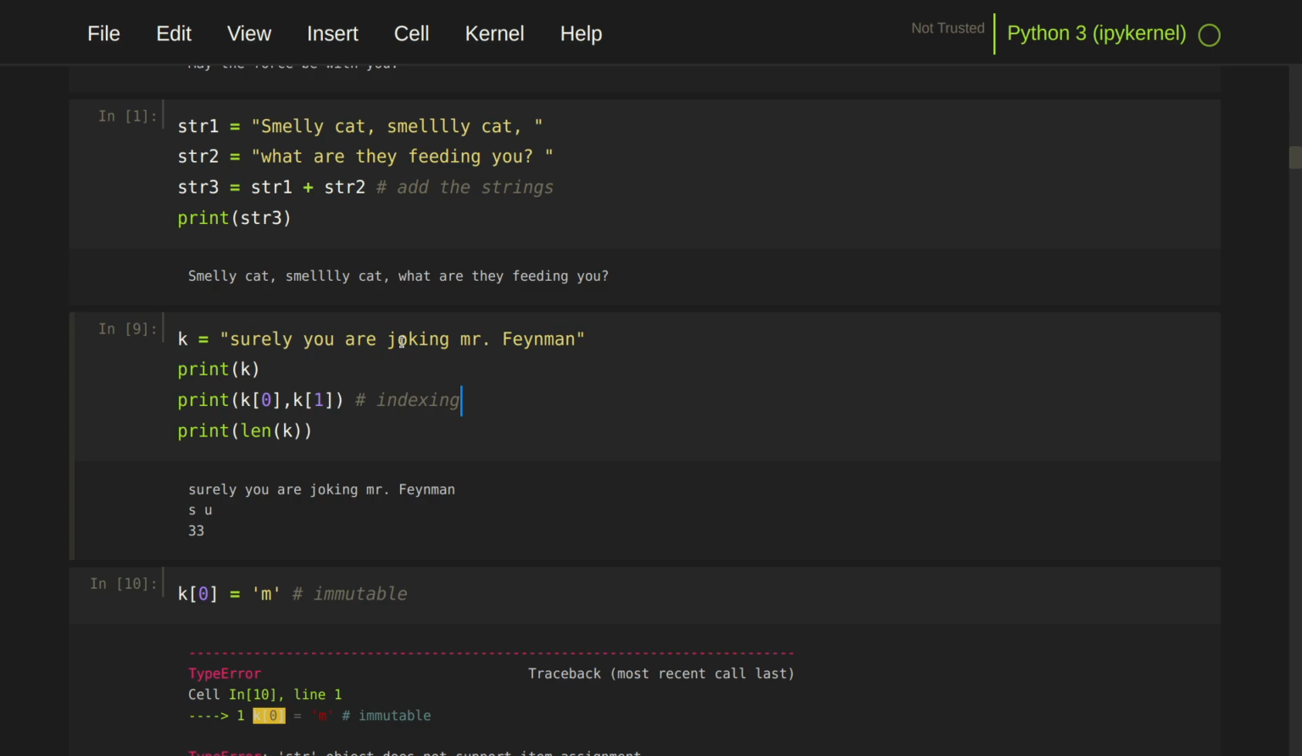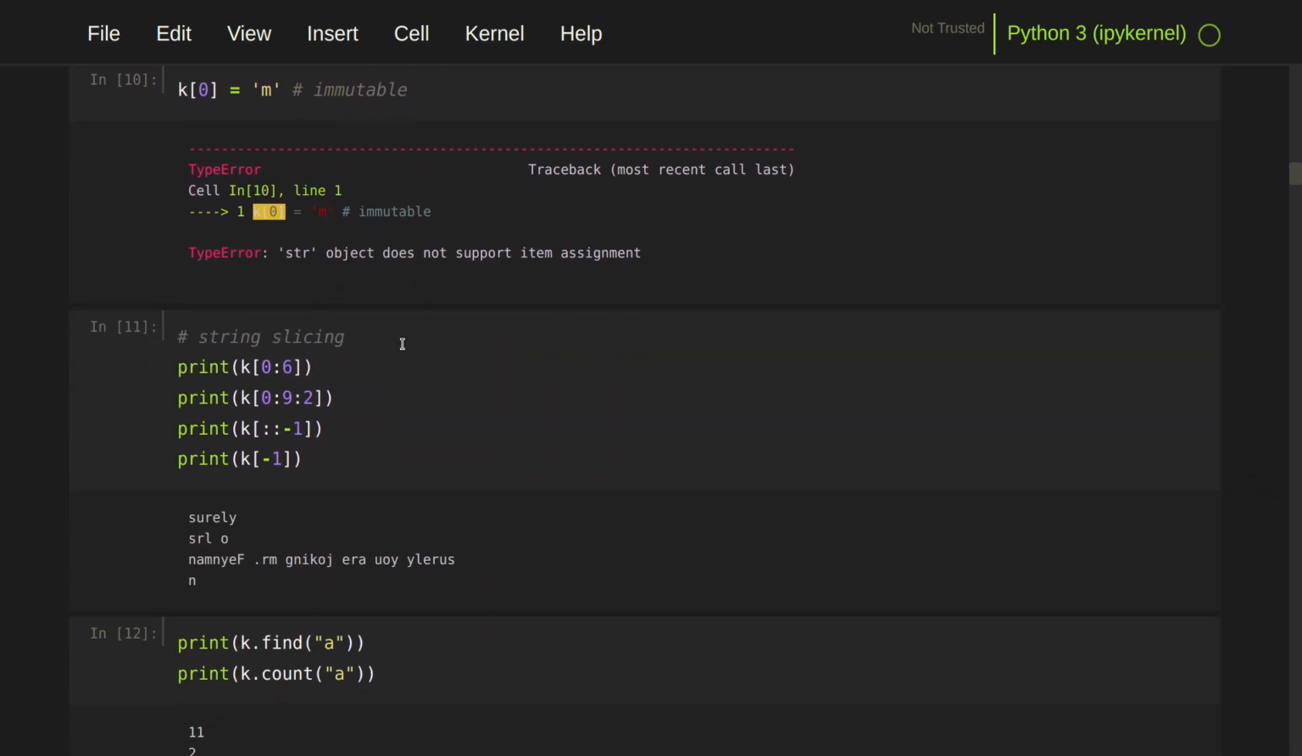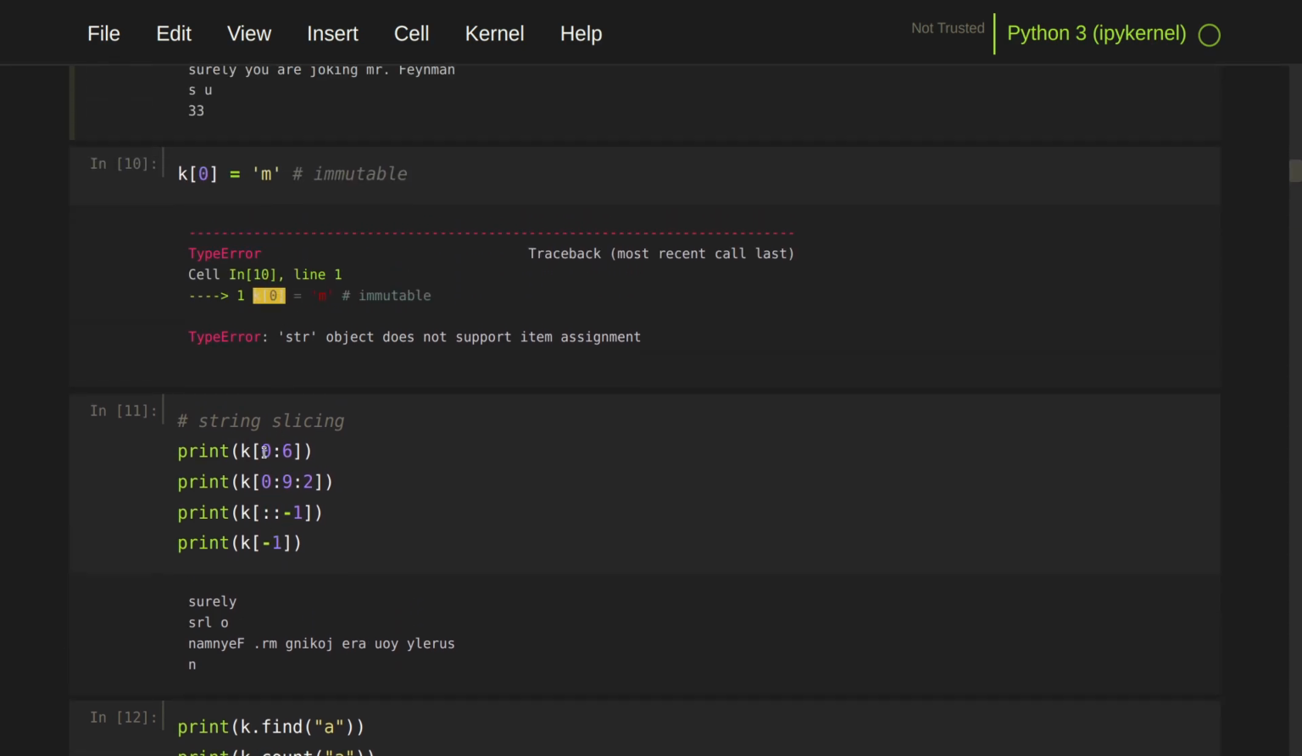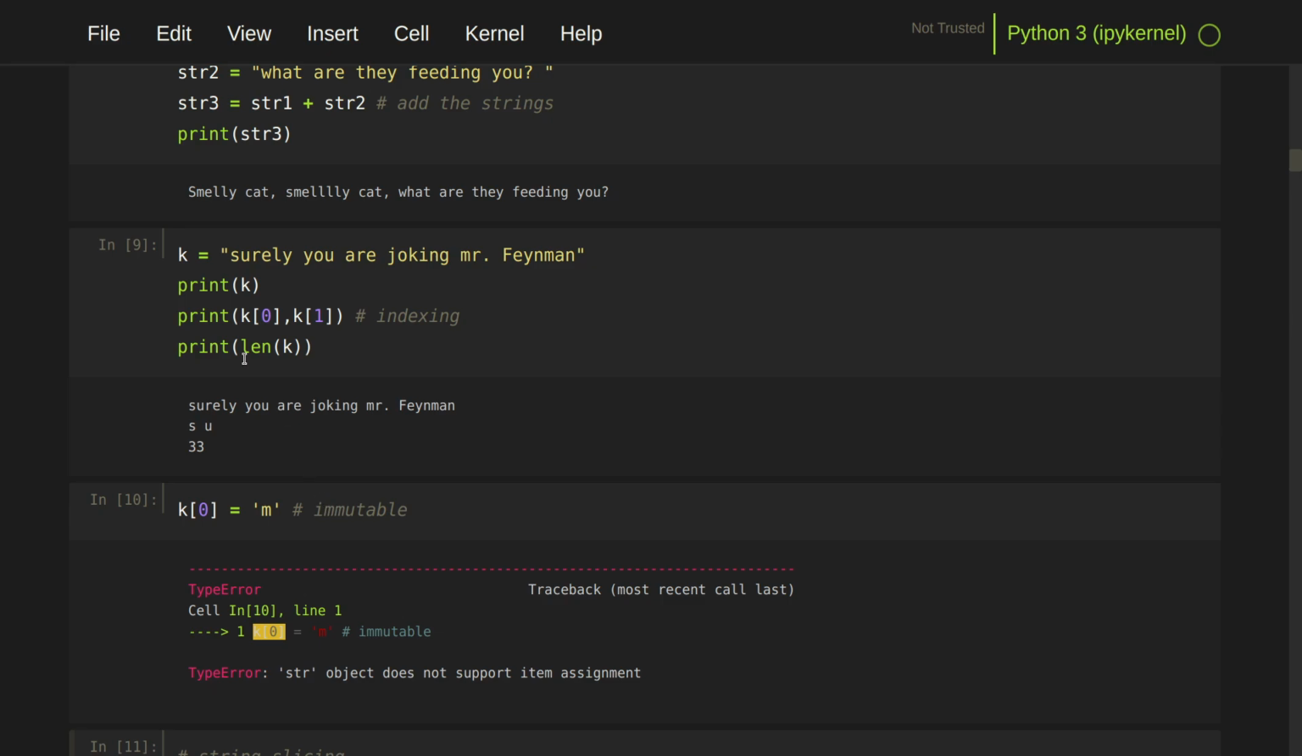So these are the data type known as strings. Then string slicing. So here, what do you mean by slicing? You can cut them. You can just find the things you need, or print the things you need. Suppose you need to find the characters from 0 to 6. So what are the characters from 0 to 6? S is 0, U is 1, R is 2, then 3, 4, 5 and 6.